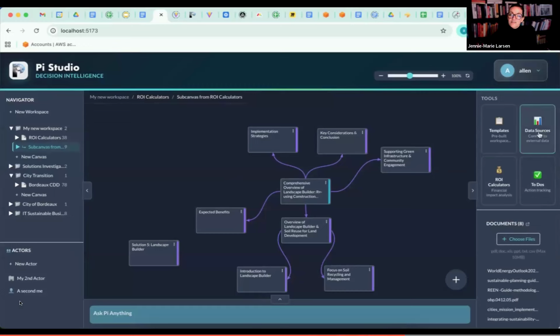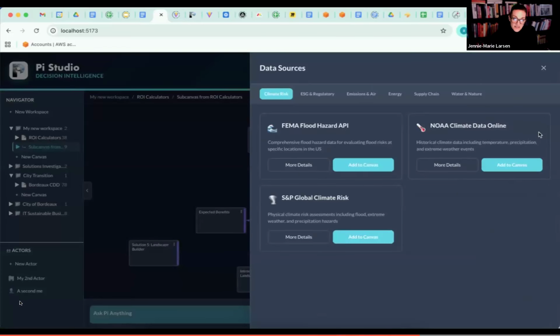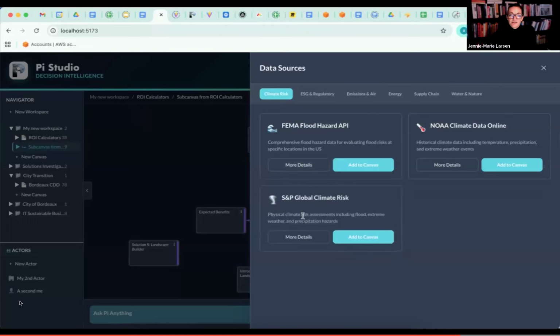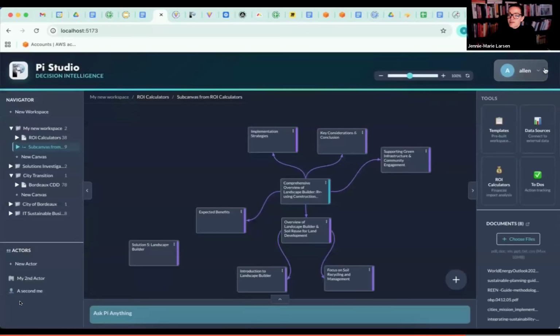And data sources is choosing from external data that you'd wish to have as a feed into different canvases that you've created. So this again is also in sections: regulatory, emissions and air, energy, supply chain, water and nature, and this is local and international.